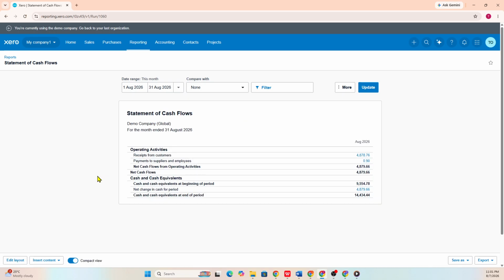After the report loads, the cash flow information will appear on your screen. The report shows the movement of money in and out of the business over the selected period. It includes information covering operating activities, investment activities, and financing activities.